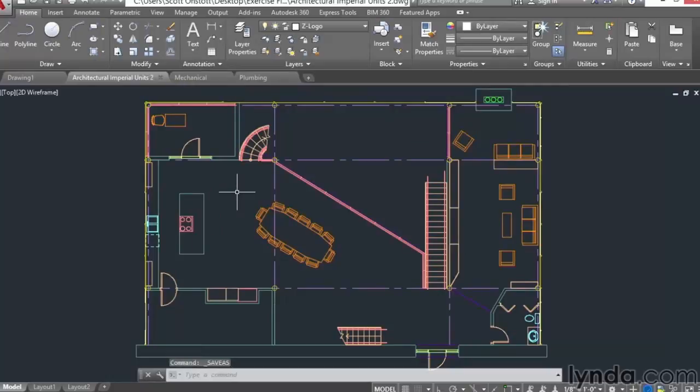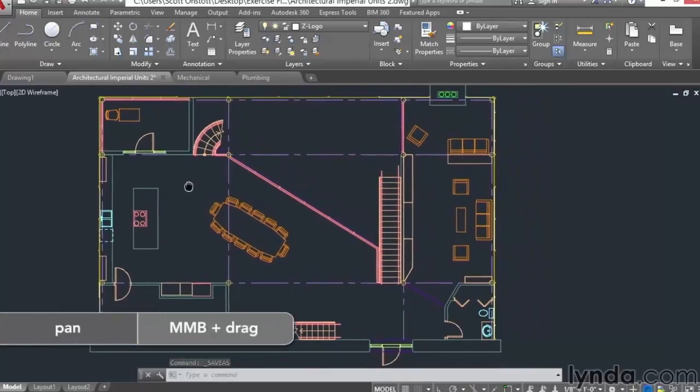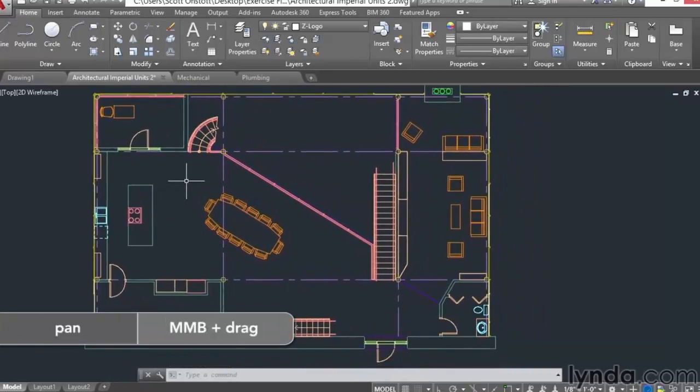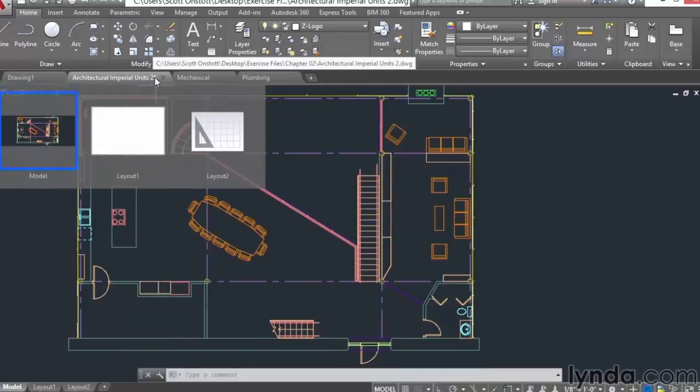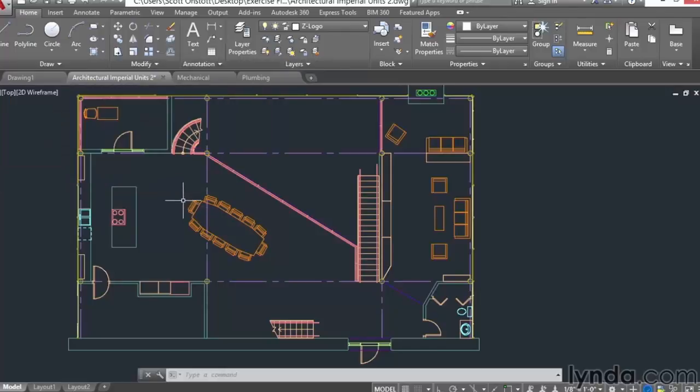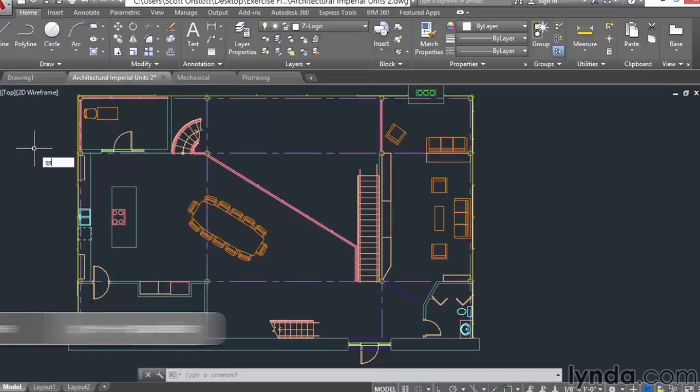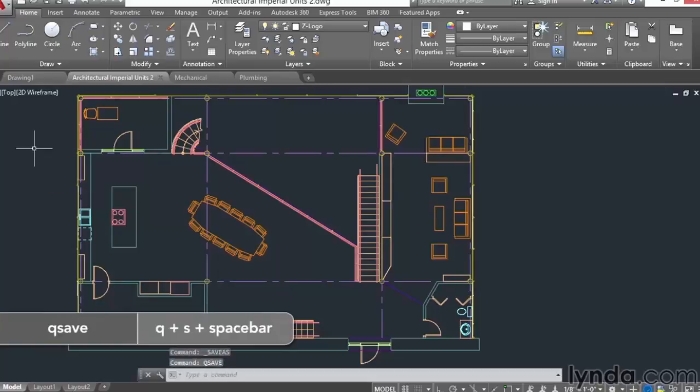Now, if I make another change, say I pan the drawing by holding down the mouse wheel and dragging, you'll see that a little asterisk appears after the file name to indicate that the file has changed. You could now save it. I could either click this icon up here to do that, or type QSave, or the keyboard shortcut QS. Also, you can press Control S, so there's many different ways to do this. My favorite is just to type QS and press the spacebar with my thumb. That seems to be the fastest for me.